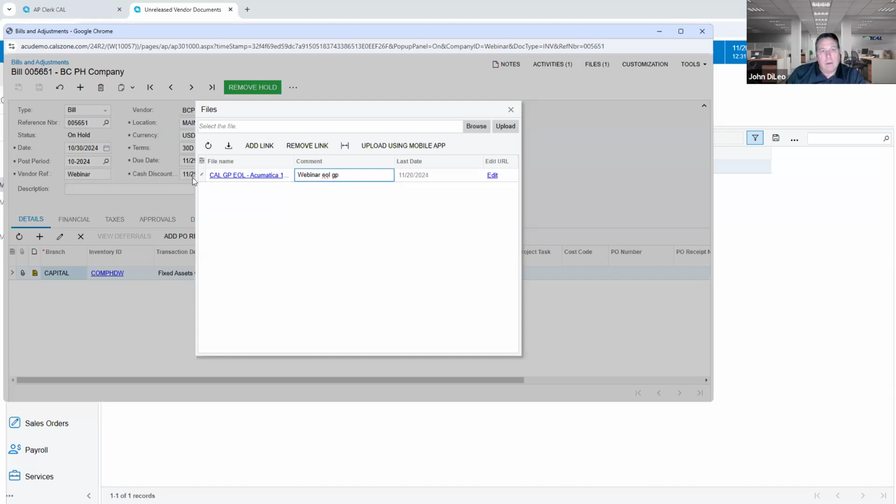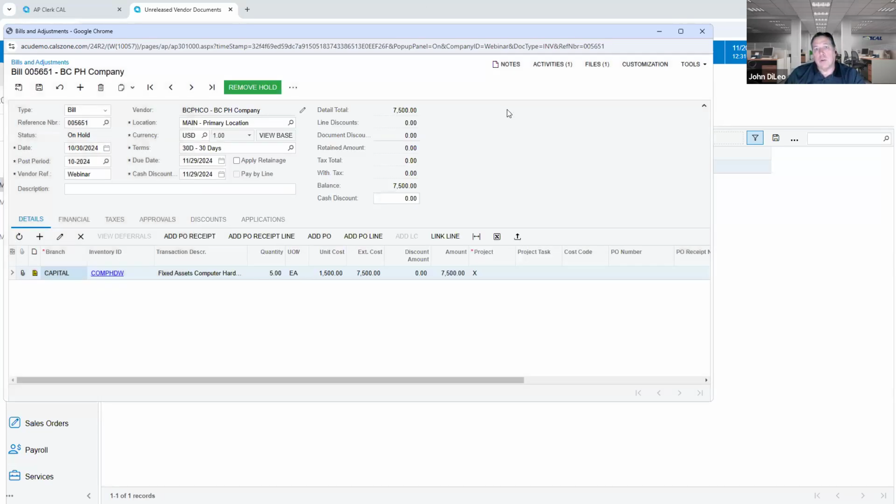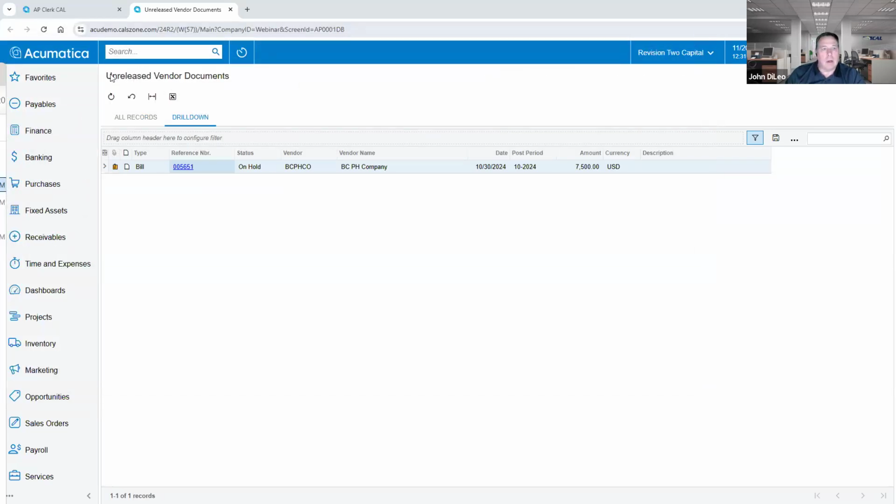GP, I'm going to save that. Now I have some comments in here. I'm going to go ahead and copy that. That way I can show you the next thing about searching and navigating in Acumatica.